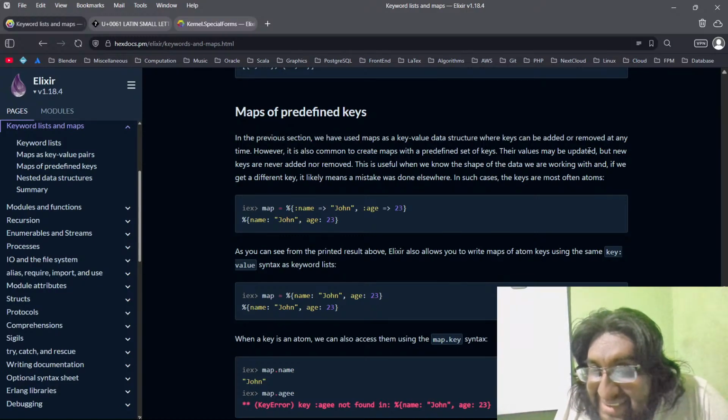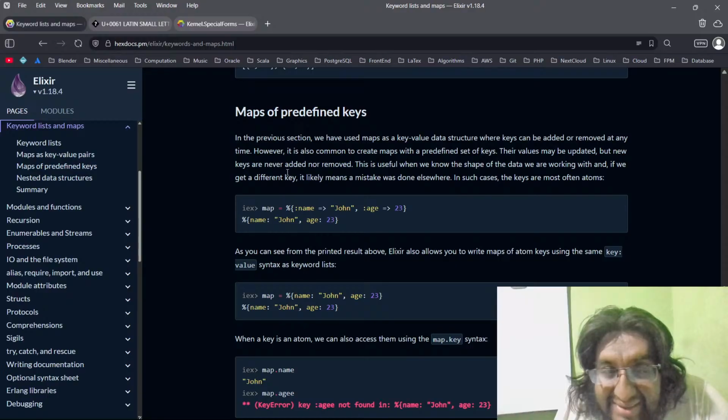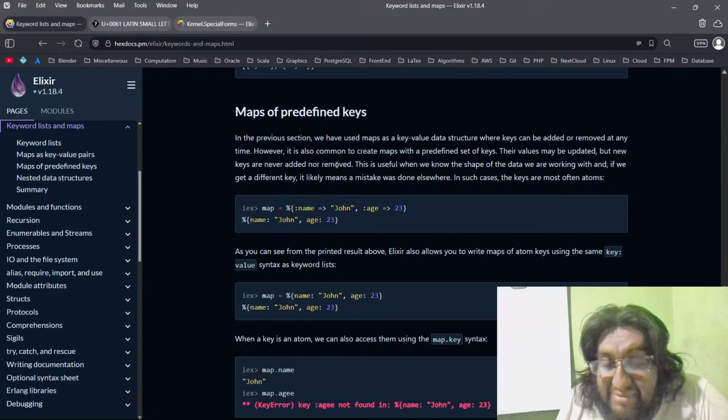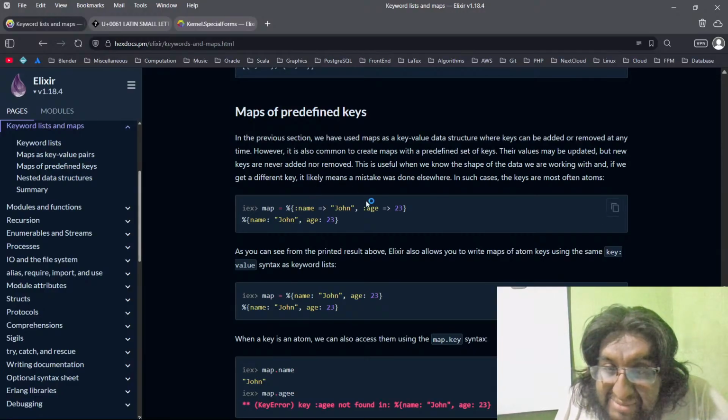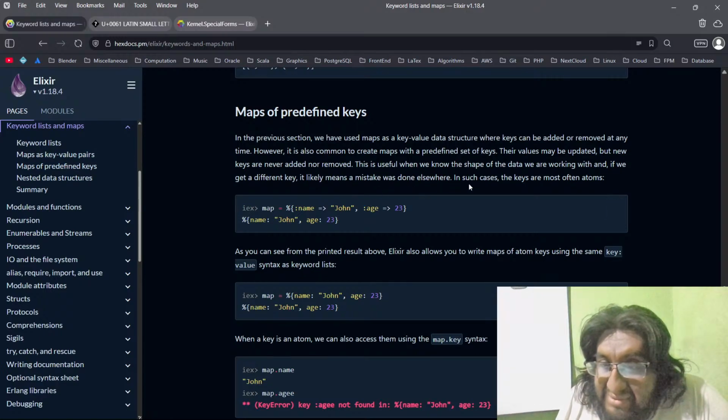Their values might be updated, but new keys are never added, no remove. How would you remove a new key, right? New keys are not removed. Well, this is a new key, so it doesn't exist in the map. This is useful when we know the shape of the data we are working with. If we get a different key, it's likely a mistake was made elsewhere.